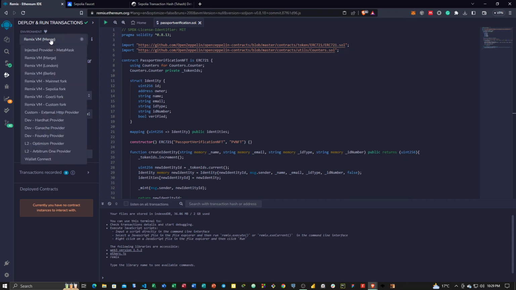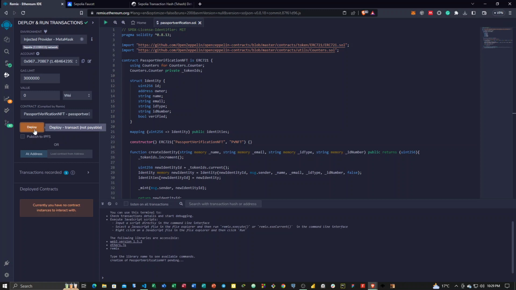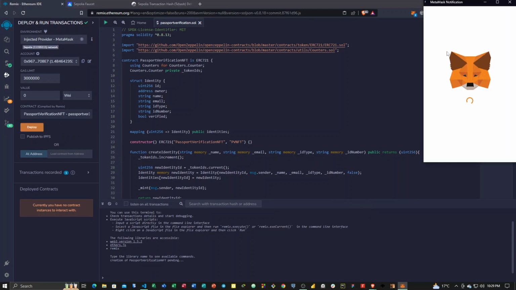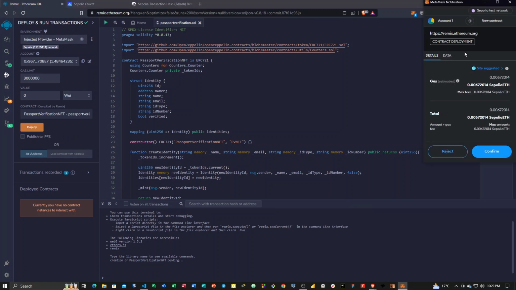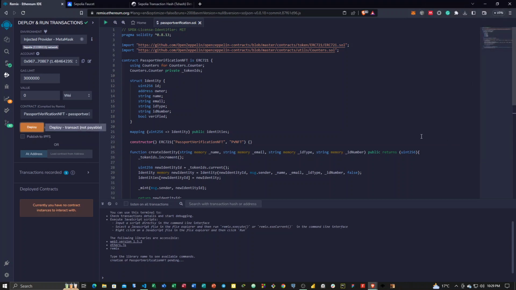So on our environment here, I'm going to inject MetaMask. Whenever I inject MetaMask, it's going to pick the address automatically, and then here I'm going to deploy our contract. So when I click on deploy, the verification is being done on the MetaMask, and I'll be requested to do the confirmation through the testnet, and here I will confirm.